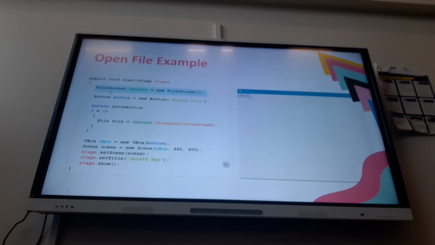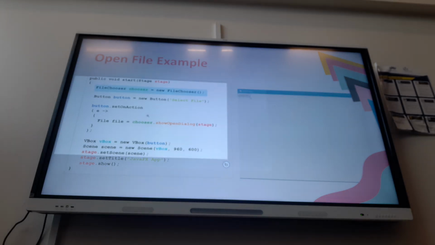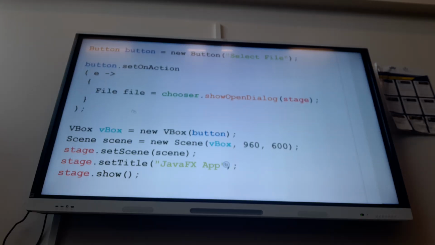So I have here the start method. I have file chooser, chooser equal new file chooser, and I have here a button saying select file, right? And if you remember, we said anything that happens inside a stage remains within the constraints we know. So if this is a button, we still work here with the set on action, right?